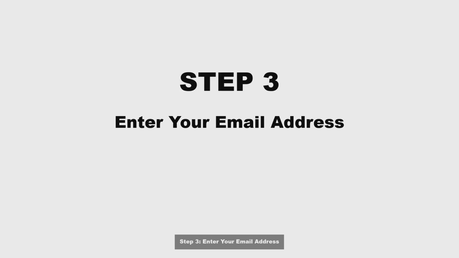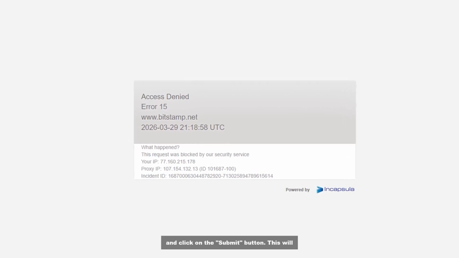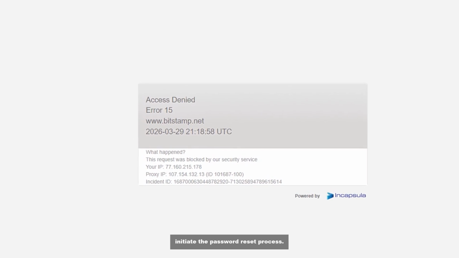Step 3. Enter your email address. Provide the email address associated with your Bitstamp account in the designated field and click on the Submit button. This will initiate the password reset process.